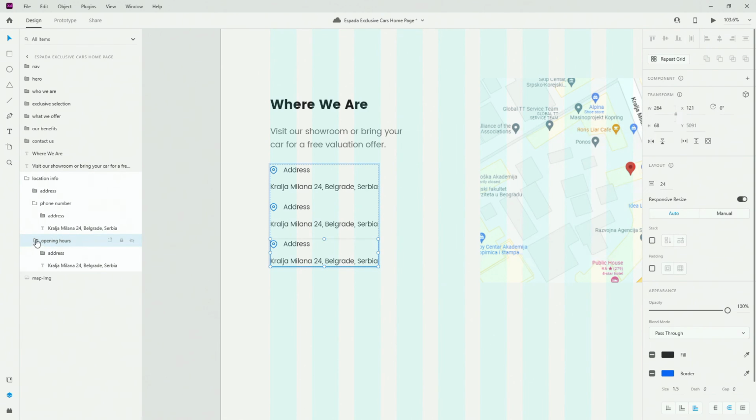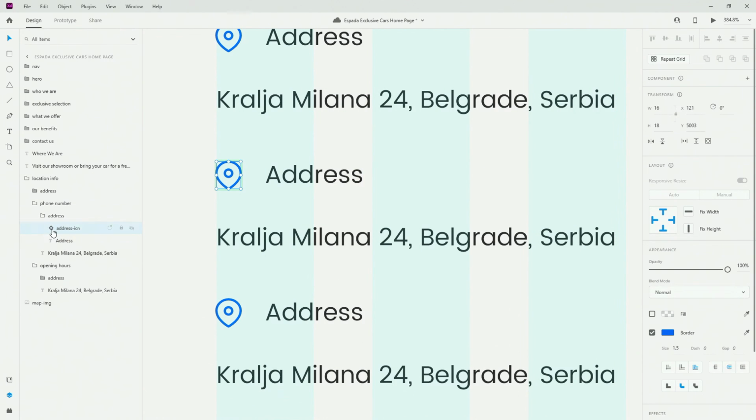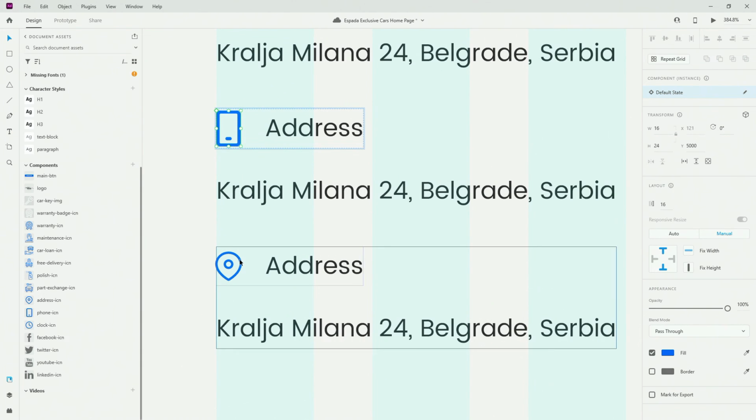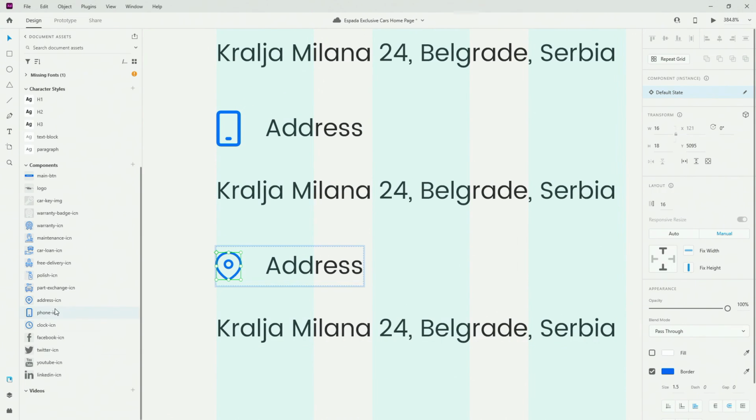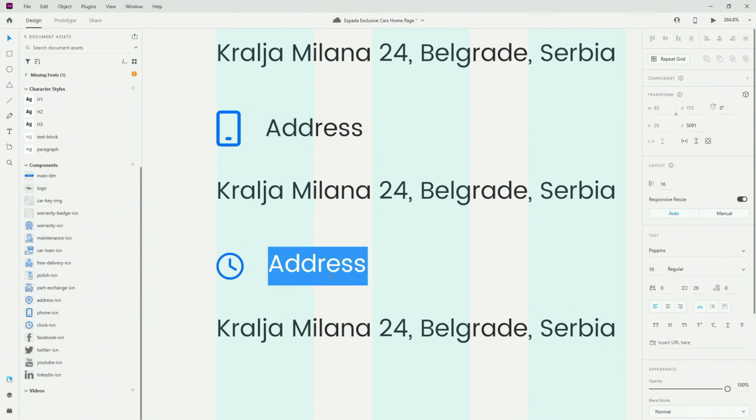Like that. And now inside of this one, I'm going to select this address icon and replace it with a phone icon. Just make sure it's in the center. Select this one and replace it with a clock icon. Once again, just make sure it's in the center. And here I'm going to simply paste in my content.